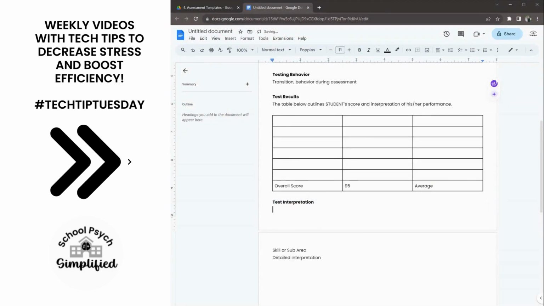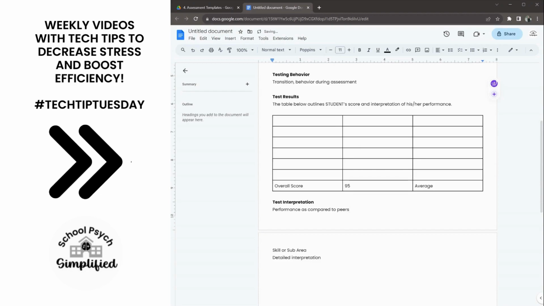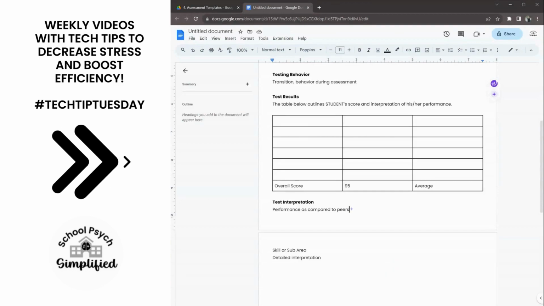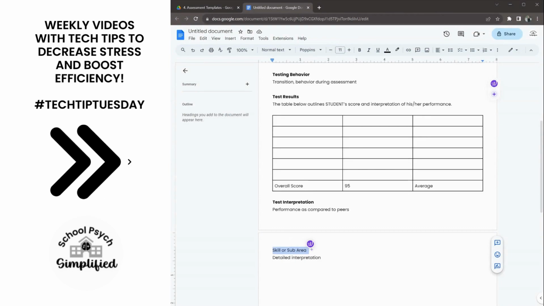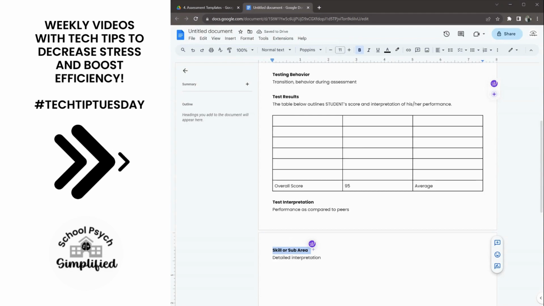And then let's say for test interpretation, I'm putting the performance as compared to peers. So I might say something like student's cognitive skills measured on target for a student their age, things like that. I would put all of that here. And then if I wanted more detailed information, for a heading under that subheading, I like to do bold and then also in italics.